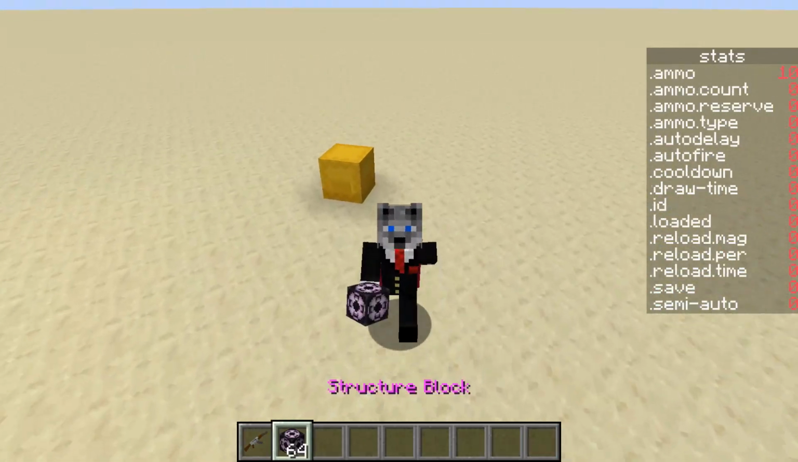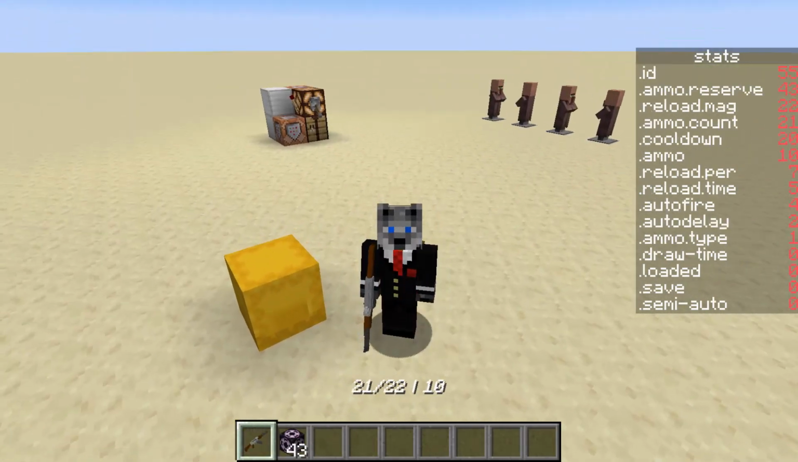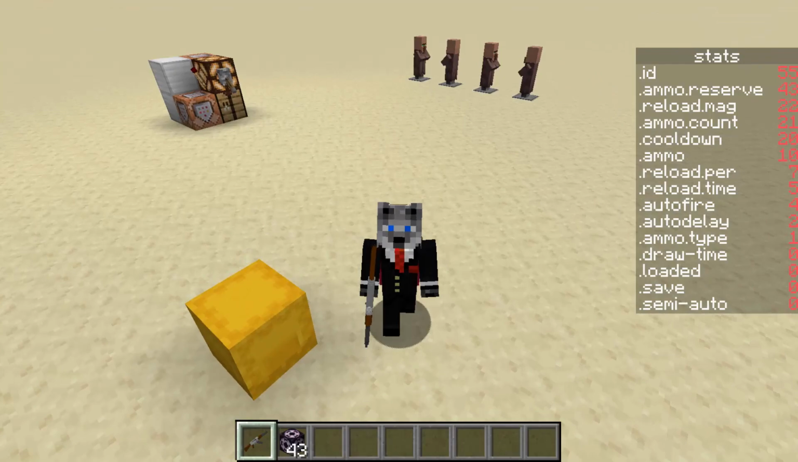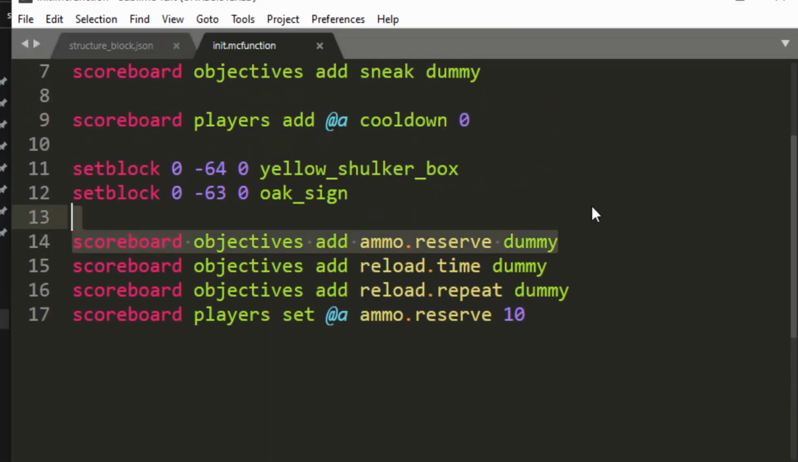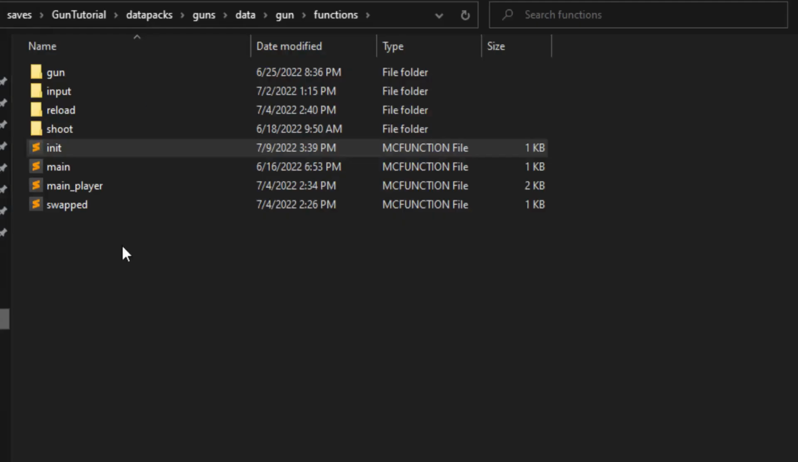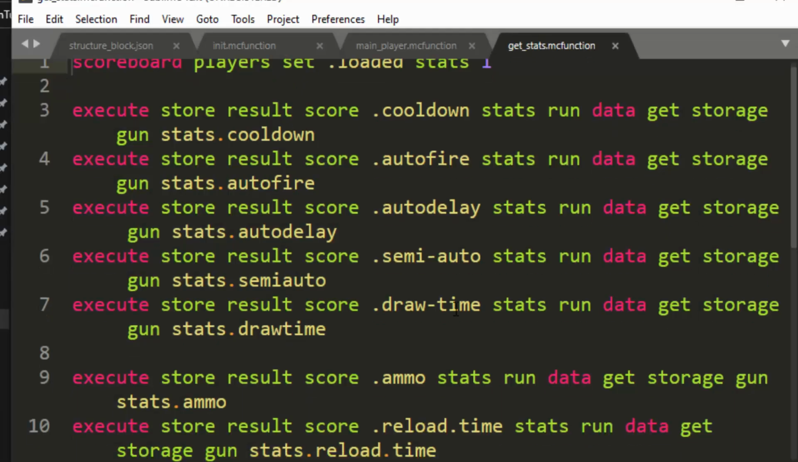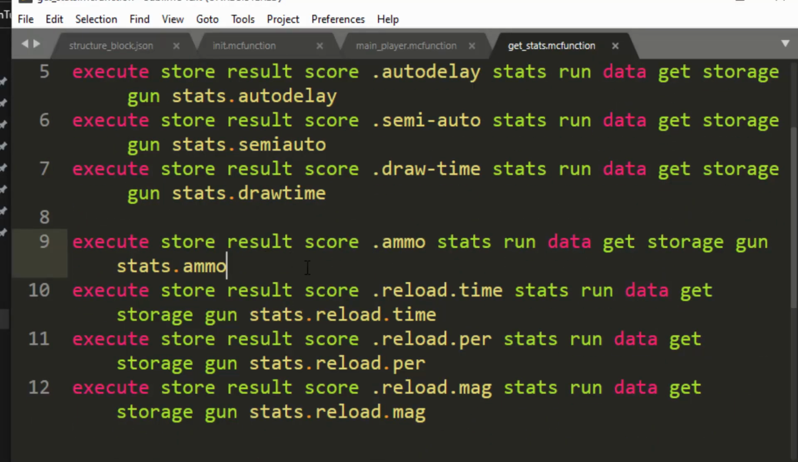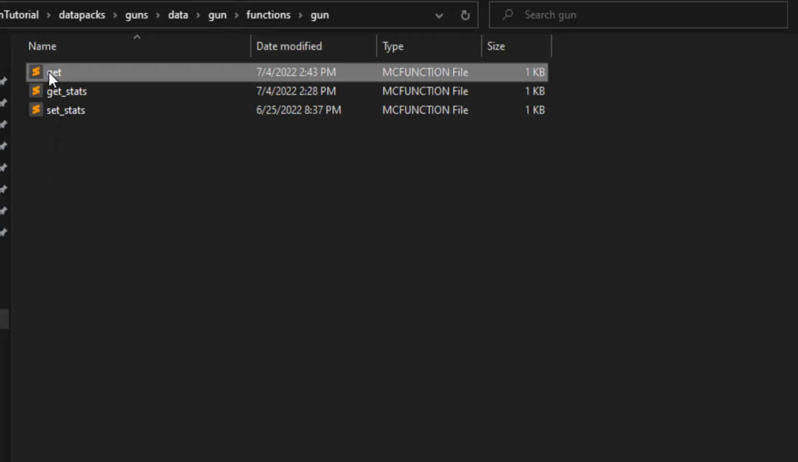So you see that I have 64 of these structure blocks, which are ammo, and when I hit F, it will remove 21 of them and reload for me. First off, we're going to knock out this ammo.reserve score, and then we are going to go into literally the entire data pack. I know this is going to be annoying if you're actually following along, but we're going to change the structure of the ammo.